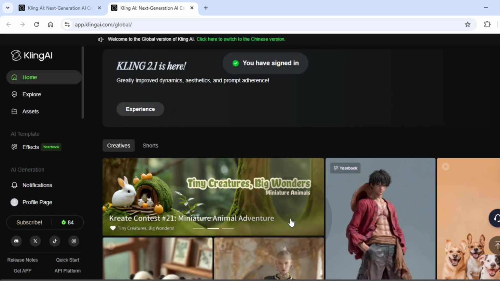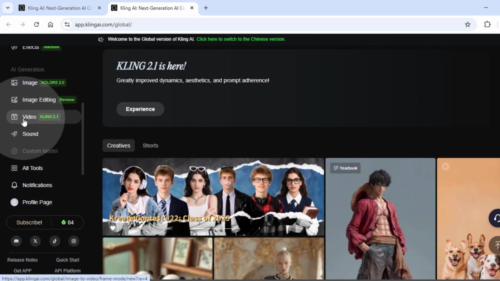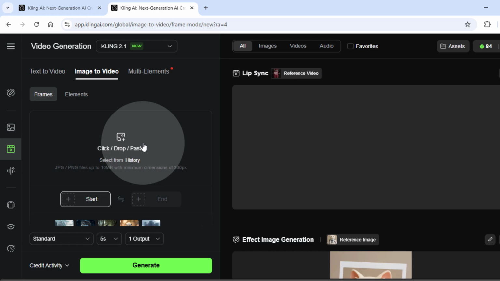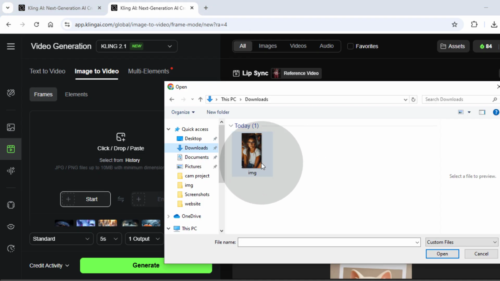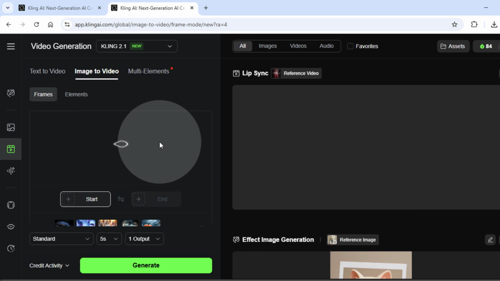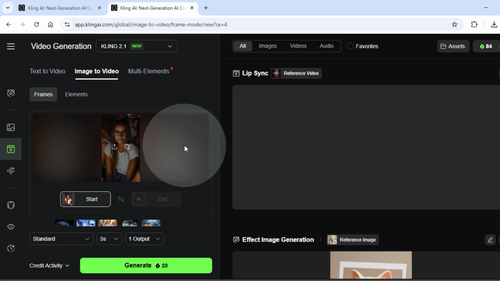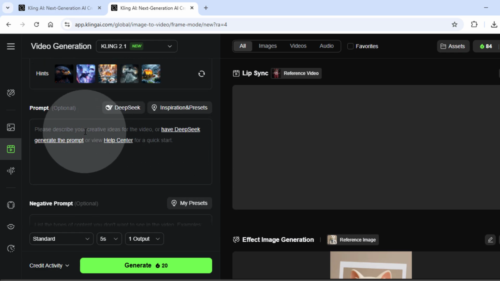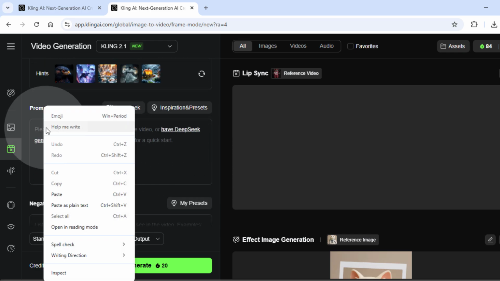Now, head over to AI Generation, and then click on Video. Next, make sure you are on the Image to Video tab. After that, click here and upload your image. Now, scroll down and head over to the prompt tab. Next, type here what you want to do with your image.